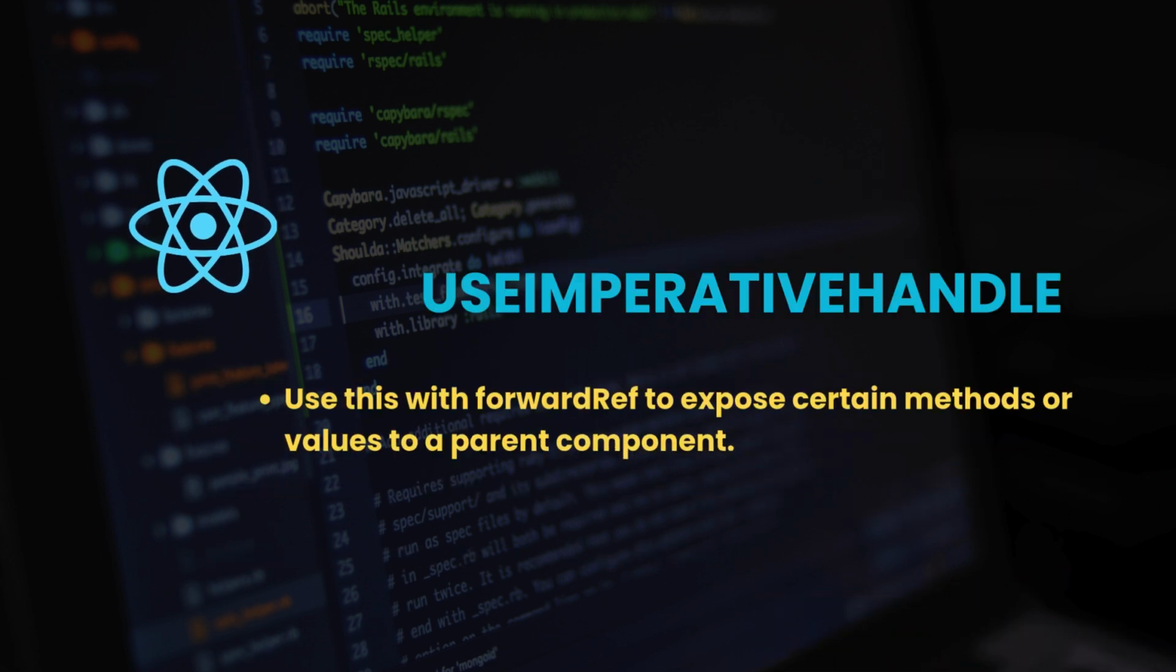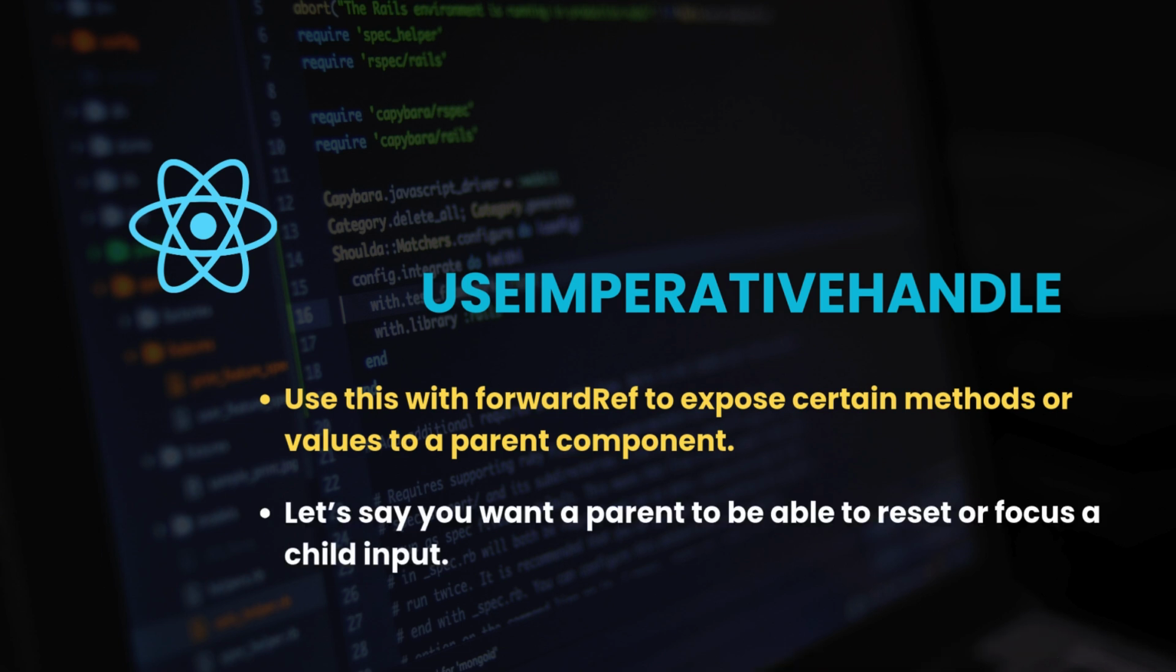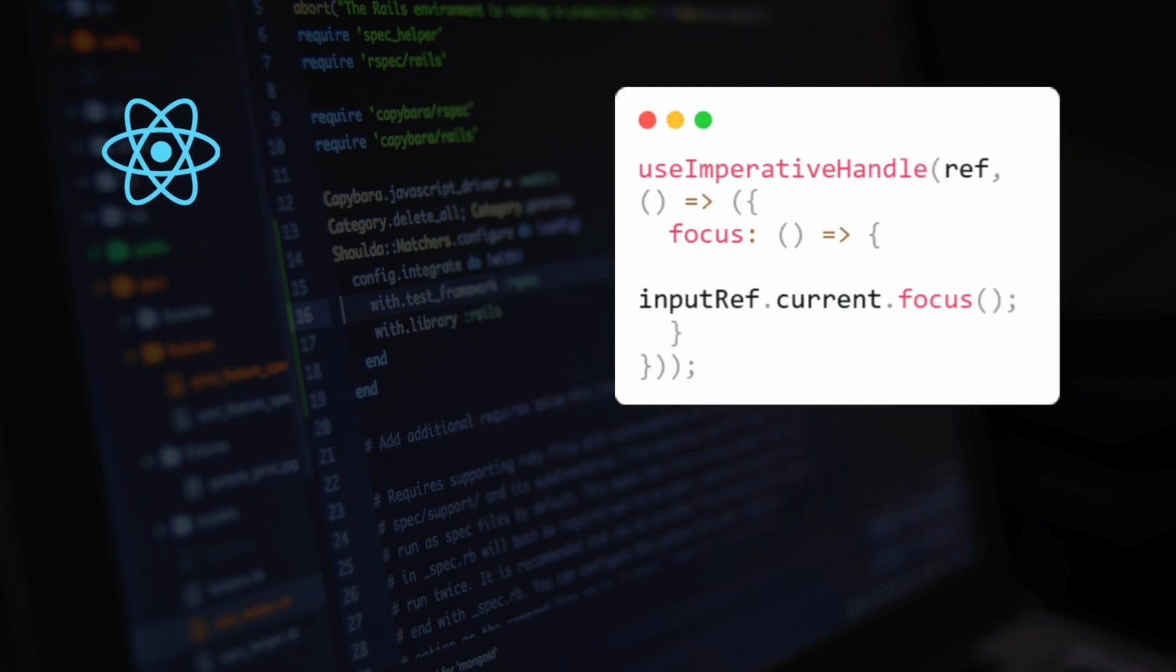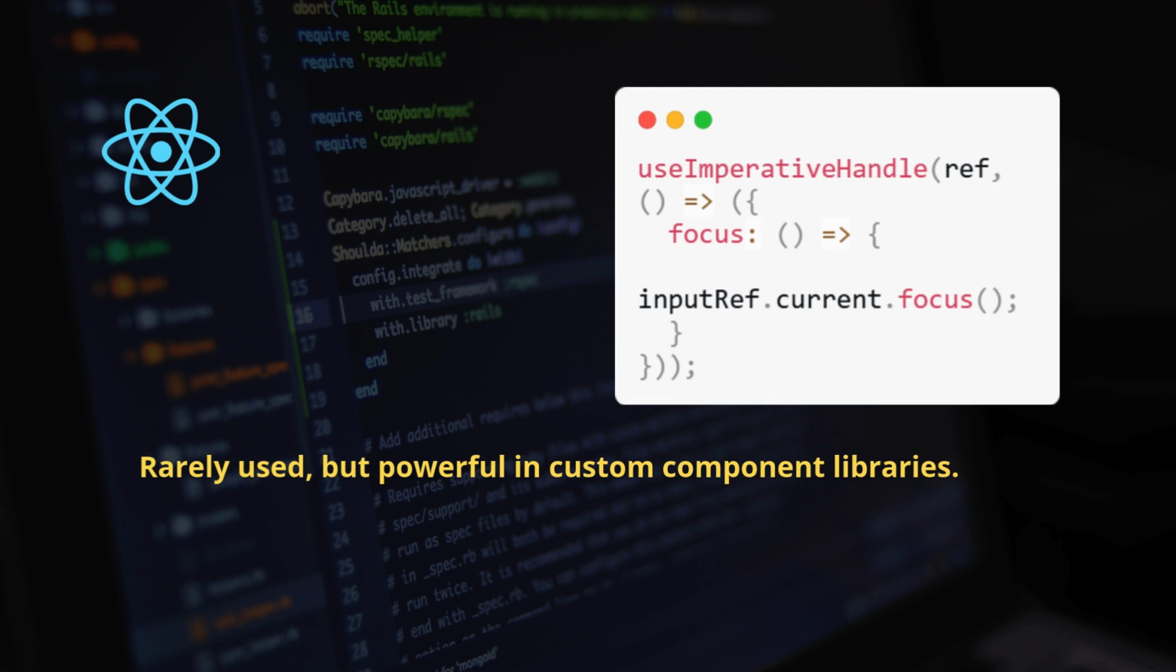useImperativeHandle. Use this with forwardRef to expose certain methods or values to a parent component. Let's say you want a parent to be able to reset or focus a child input. useImperativeHandle(ref, () => ({ focus: () => inputRef.current.focus() })). Rarely used, but powerful in custom component libraries.